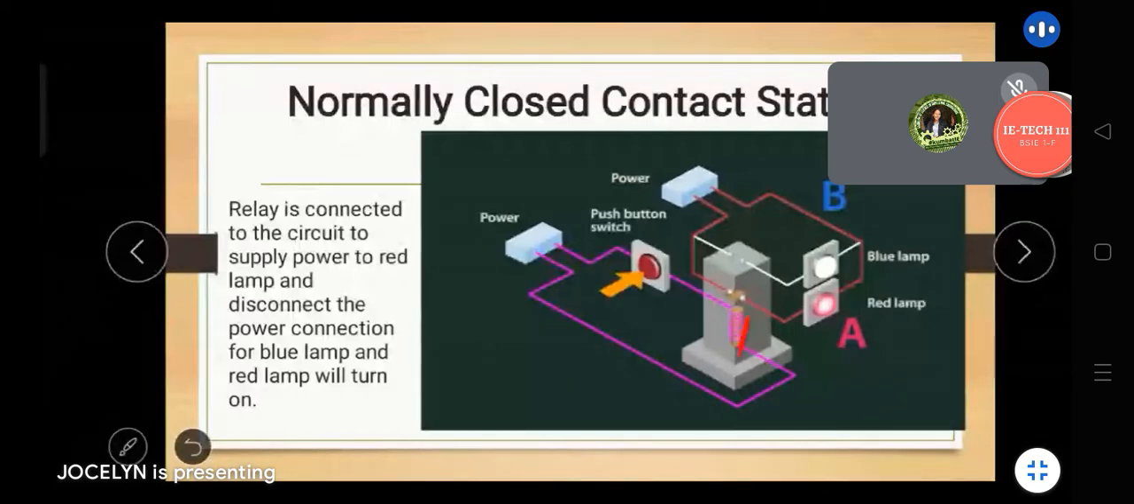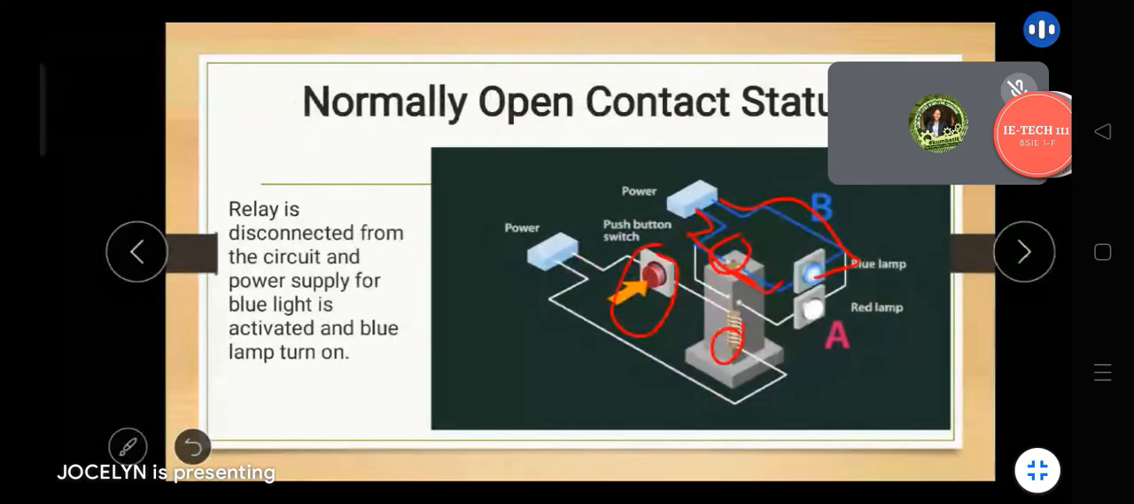So the relay will turn on, guys, and the contact will go up. Okay, and then it will give the connection to the red light once it is pushed. Okay, that is for the normally closed, and this one is the normally open contact.